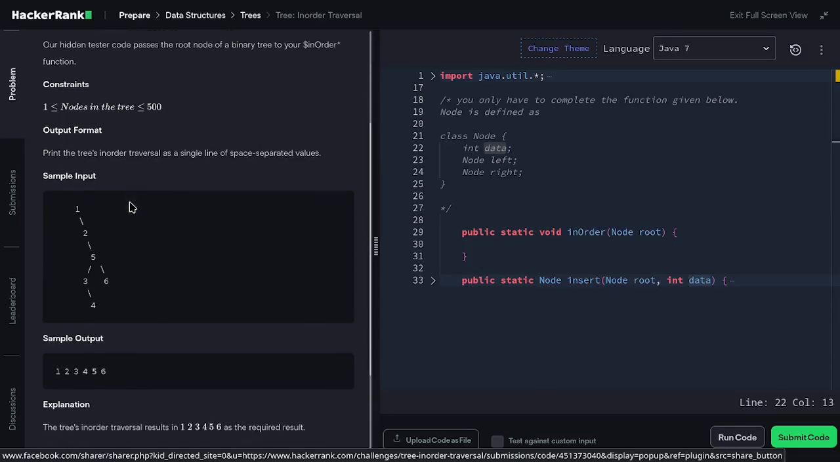For the example input, what does inorder traversal mean? Let's say we have node 1 as the root, because we start the Inorder traversal from the root as the head, and we can use recursion since we are working with a node chain. Node 1 has a left property of null, a right property of 2, and the data is 1.